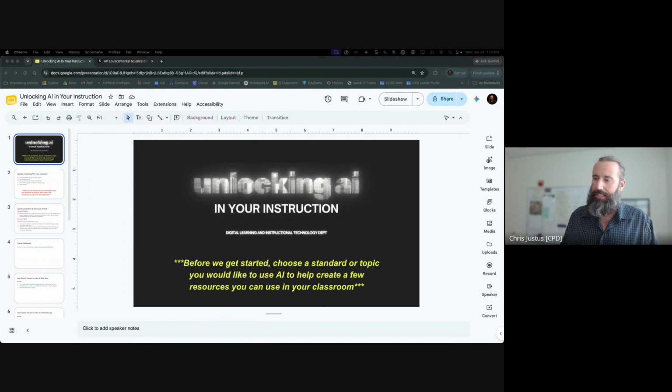Take a look at the text in the bottom of our slide here. It says, before we get started, choose a standard or topic you would like to use AI to help create a few resources you can use in your classroom. And so just start thinking about something like that that you'd like to use.